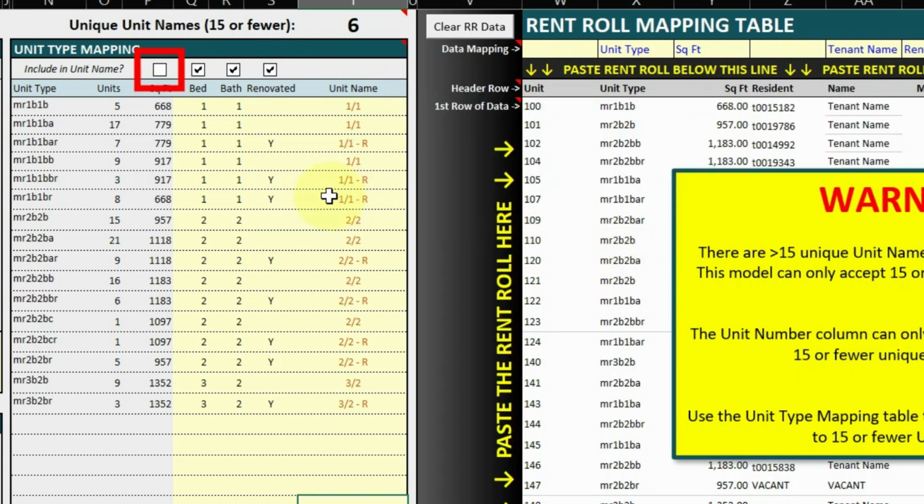Now if we go back and find that we need the additional detail, there are other things we can do to help with the unique unit name count. But for the sake of this example, we're going to leave it right here. So now I have 6 unique unit names.